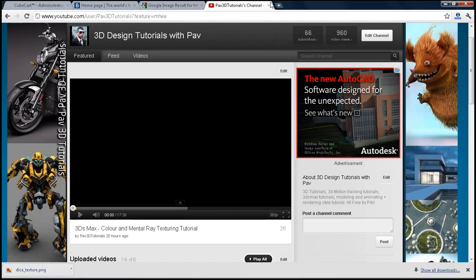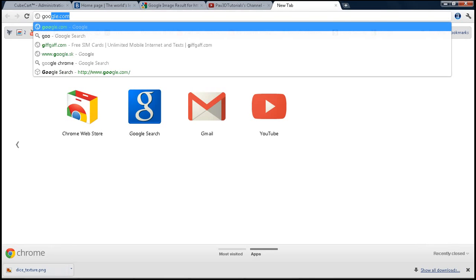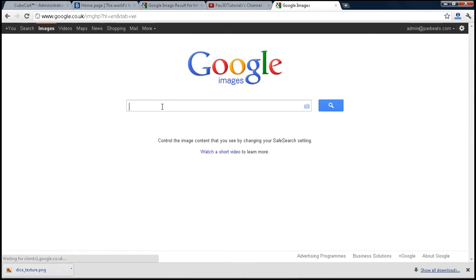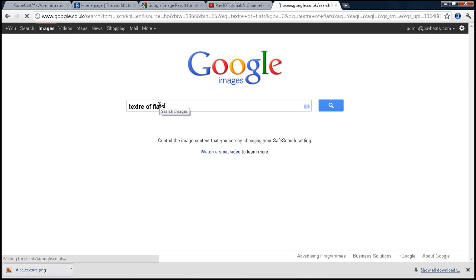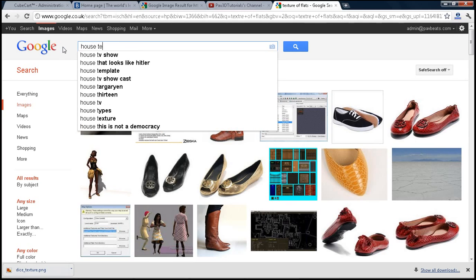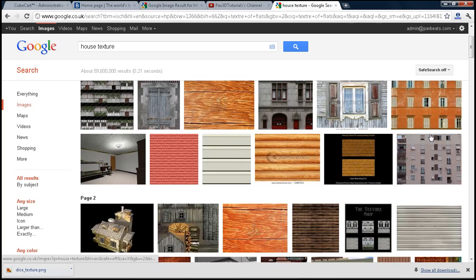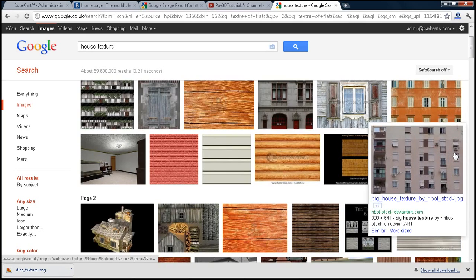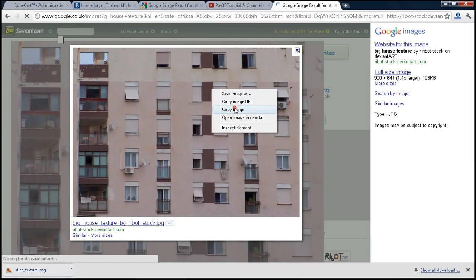So just to show you guys that I'm doing this as I go along, I'm gonna go to Google Images and I'm gonna get a texture of flats. Okay, now that wasn't really good, so let's try house texture. I spelled that wrong. Great. Now see this, that looks reasonable, so let's just go for this one. Alright, and let's just copy the image.